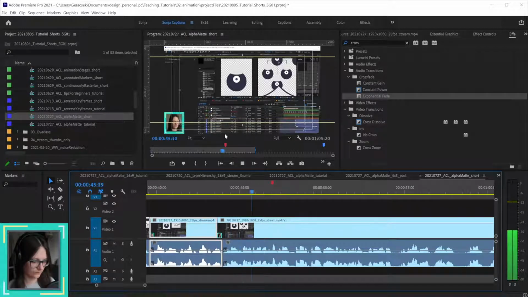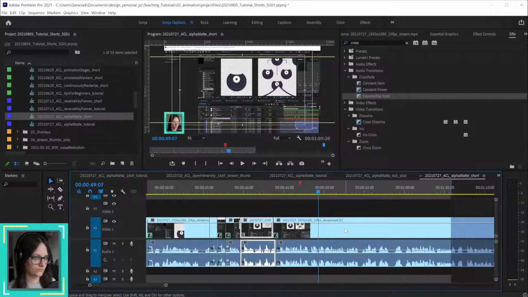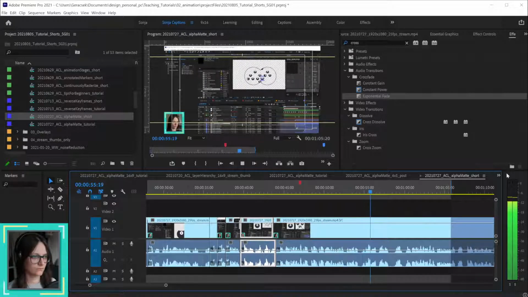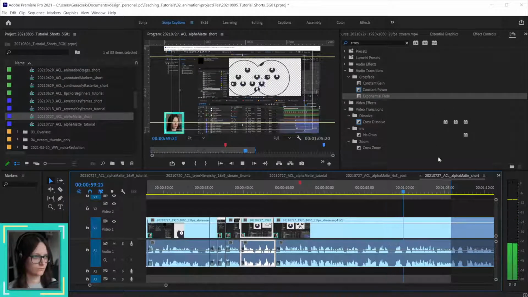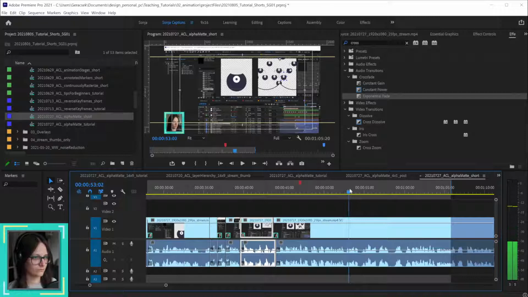To use this method, however, you have to have a mask per layer that you want to mask out. So for a scene like this, with a lot of layers, a lot of little masks.